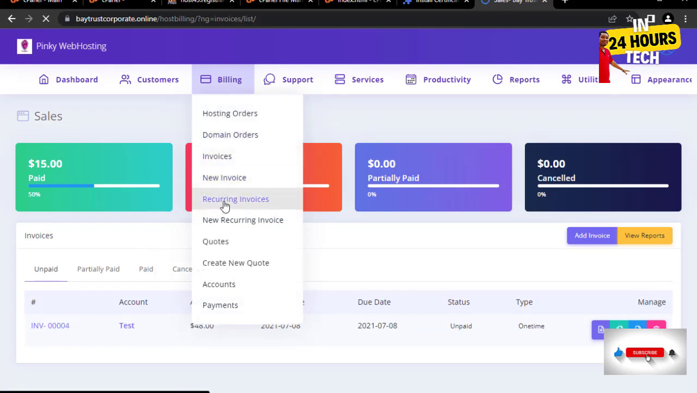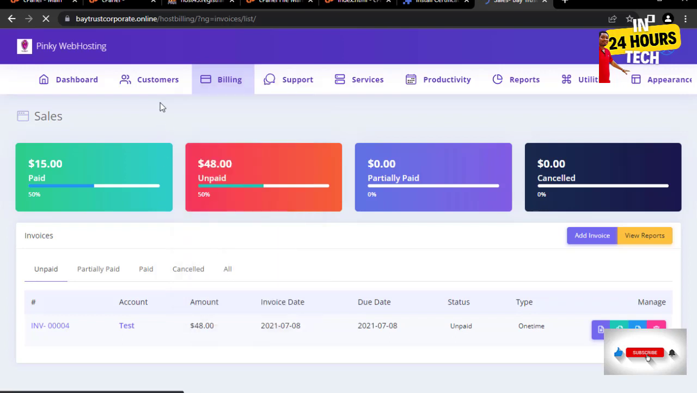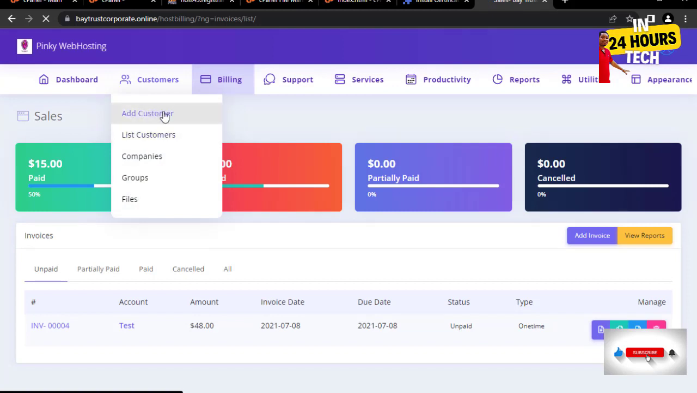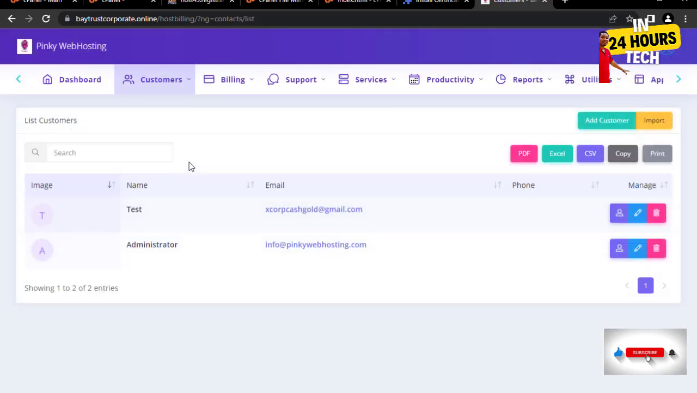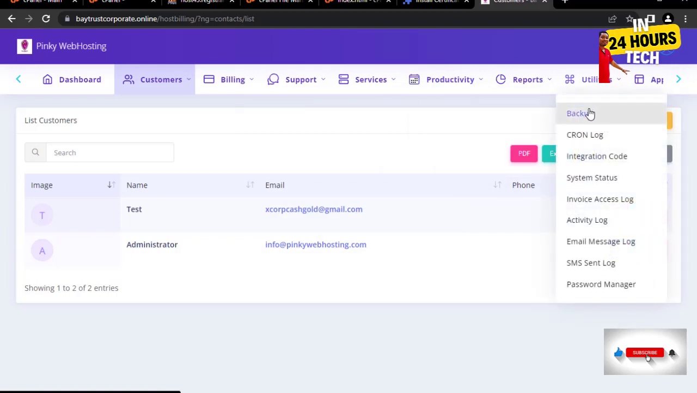Okay, new invoice, recurring invoice, recurring invoice quotes. You can create new quotes, accounts, payments, and all that. Here you can manually add the customer. You can see the list of customers that you currently have. Okay, and then groups, files. Okay, and productivity, stacks, calendar, documents, report, utilities, the backup, cron log, integration code, system.